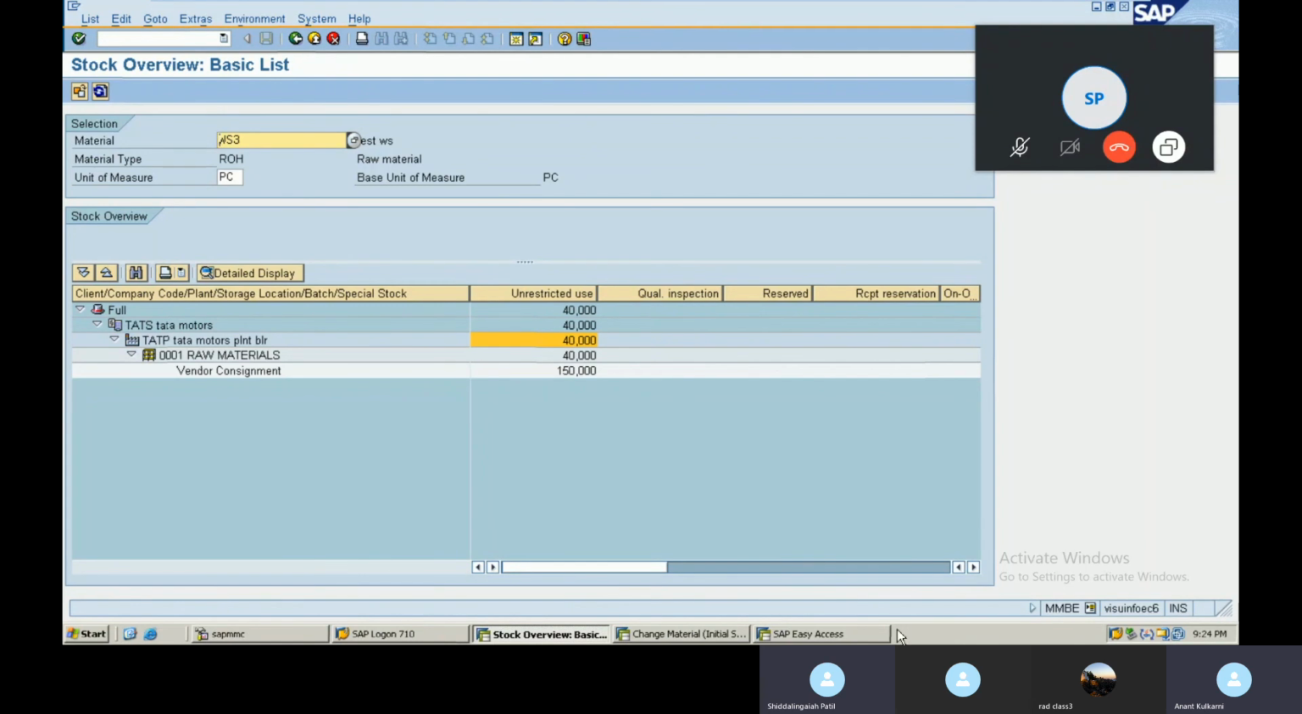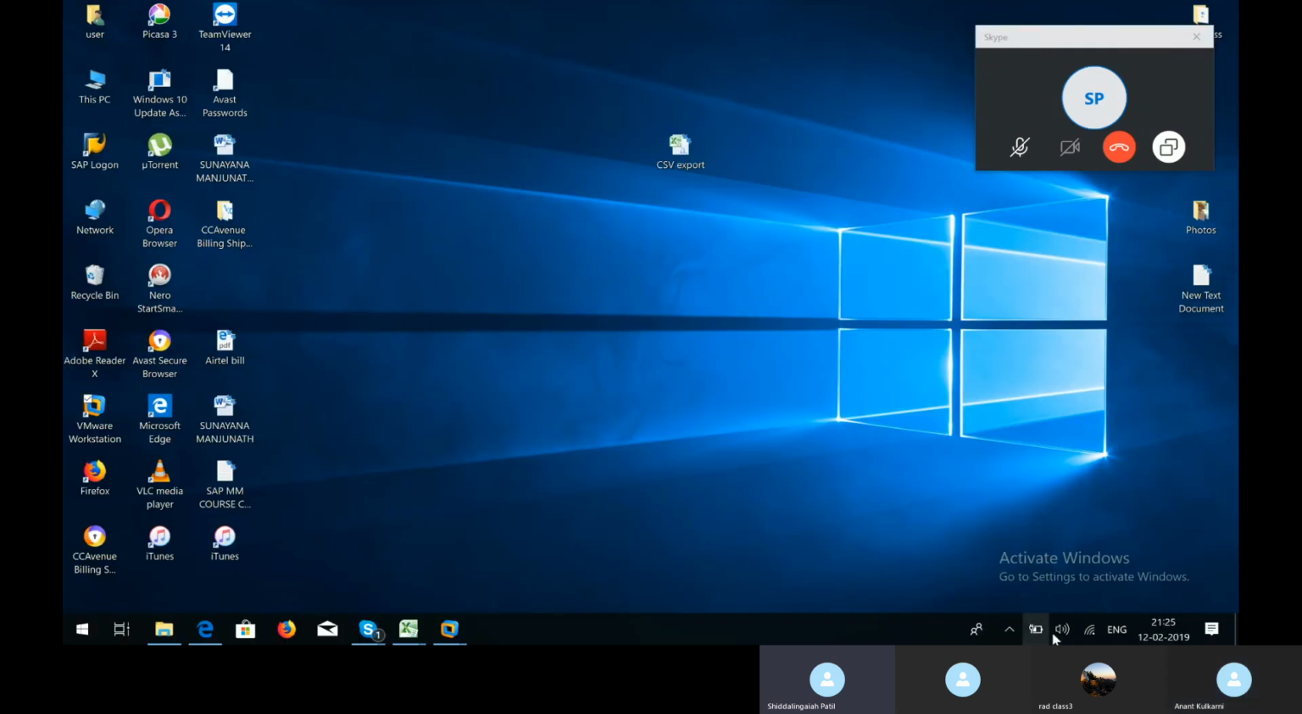Manoj, while converting the PRs into PO, suppose you take an example of five PRs created with single line items, and we would like to create only one PO against the five PRs. Then how can this be done?